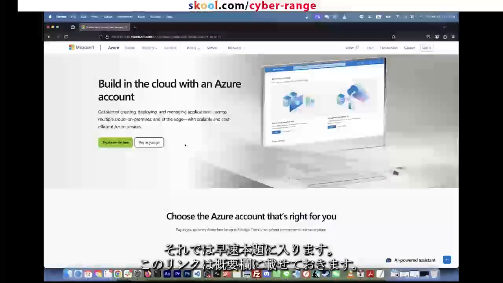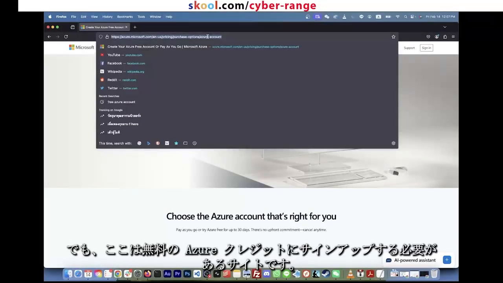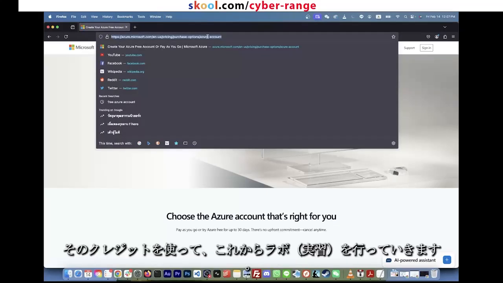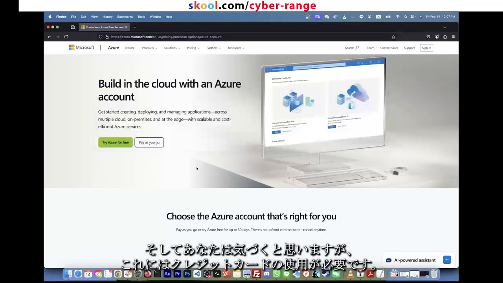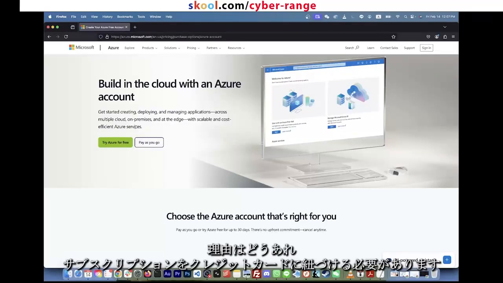Cool, so getting right into things, I'll put a link for this in the description, but this is the site where you need to sign up for your free Azure credit, which we're going to use to do the lab in. And you'll find that you need to use a credit card for this. Unfortunately, it's just like how Azure is. You just have to tie your subscription to a credit card for whatever reason.